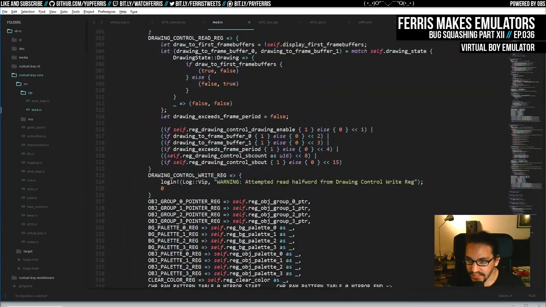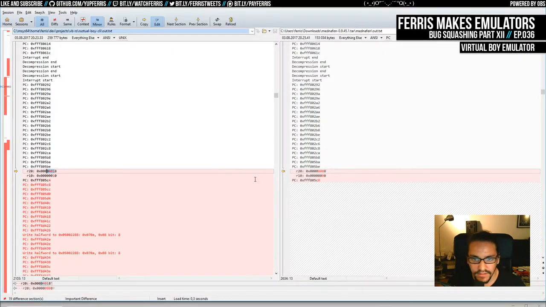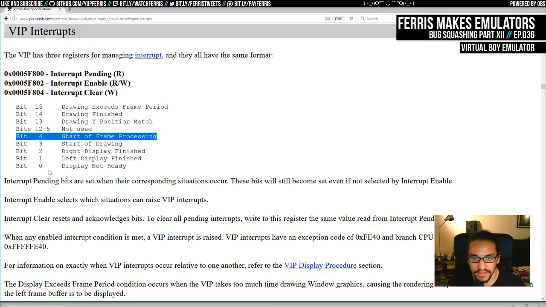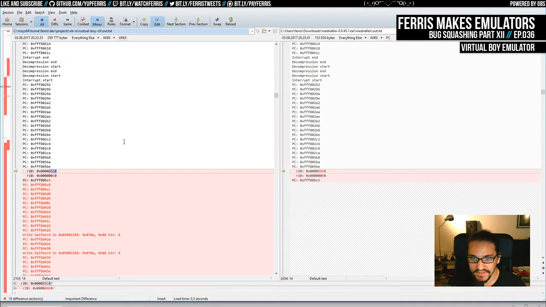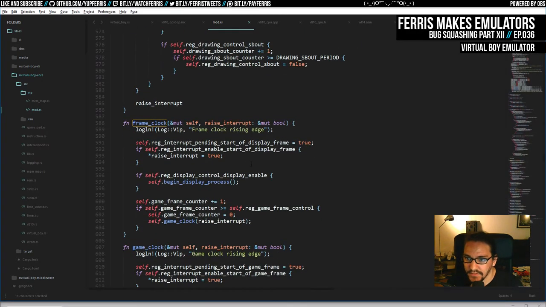So the weirdest thing to me is that I ended up creating a state where we had, again... What are these for again? Start of drawing, start of display processing, and then drawing finished as well, which just seems wrong to me, regardless of what we get here. So I do the frame clock, which again is going to do this.